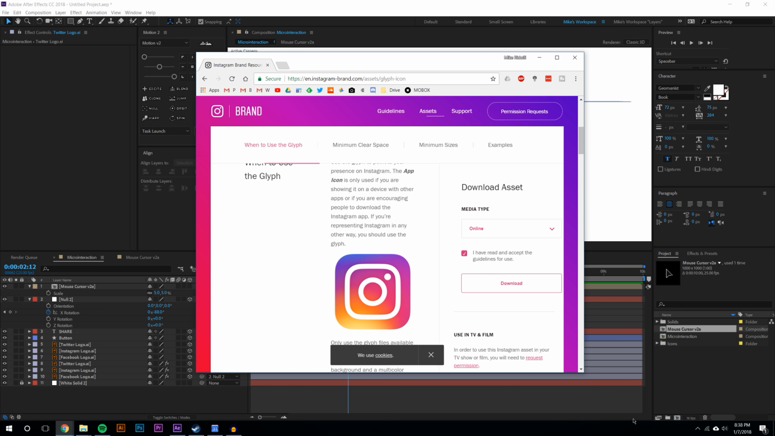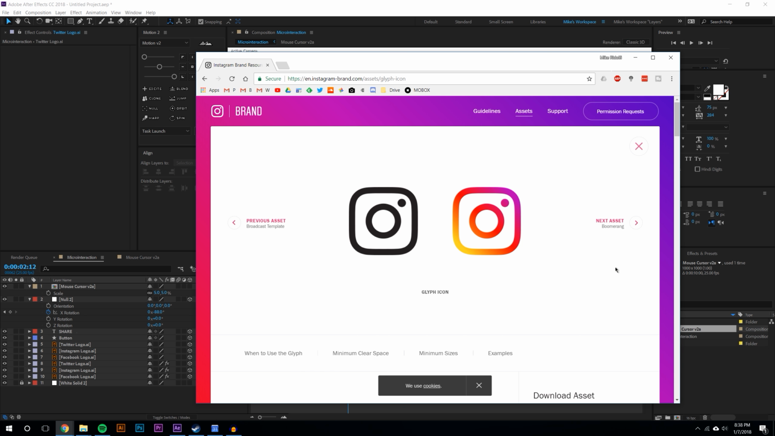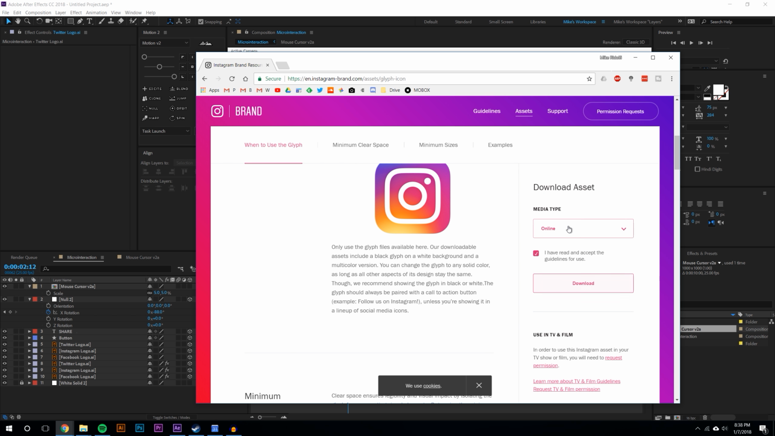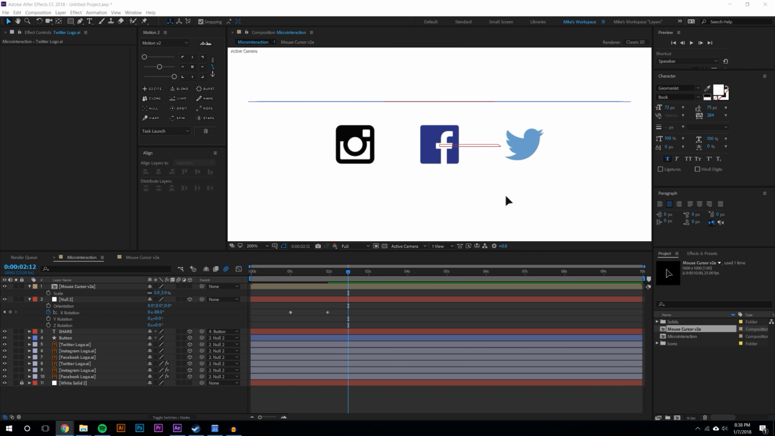So if you're curious, this is kind of what it looks like when you request access to these logos. Maybe I won't add these logos, but when you go to the websites and download them, you could just point them to these files. So I just select the type online media and I just hit download and it actually just downloads the icon for me.